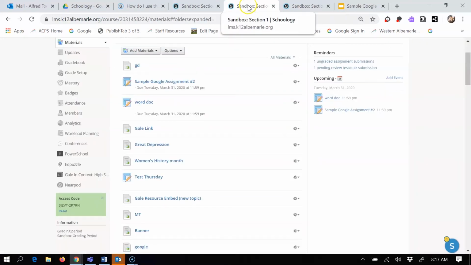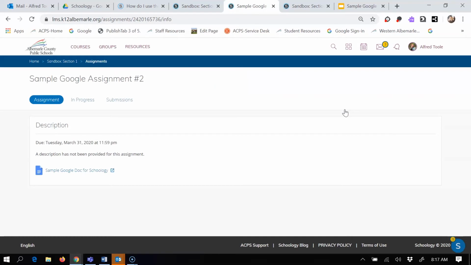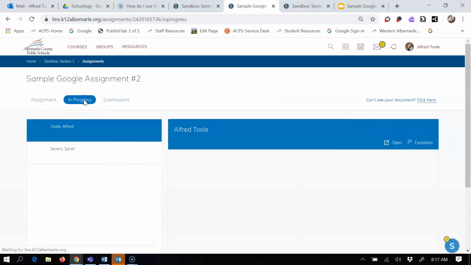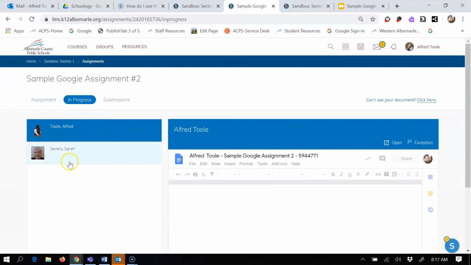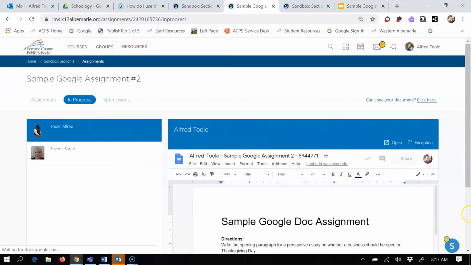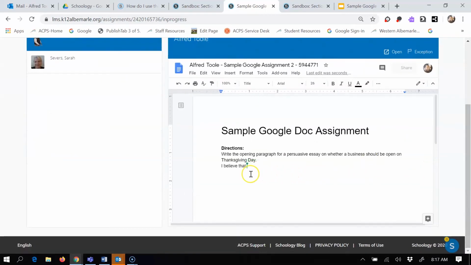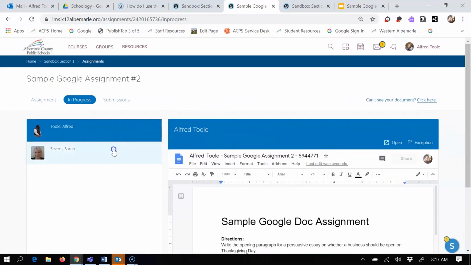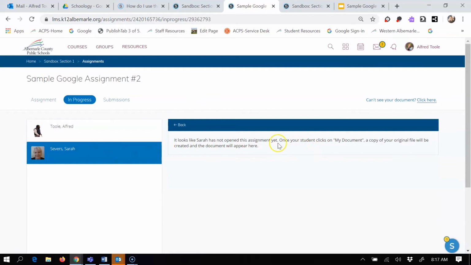So when I'm in Schoology from the teacher side, here's what I would see. If I click on sample assignment number 2, it pulls it up and it shows this. And then if I click on in progress, it'll show my students. And what you'll notice is in progress, it'll show who's actually started the assignment. And I can see in real time that Alfred Toole has started this assignment. He is such an awesome student. And then if I look over here, I can see that Sarah has not opened the assignment yet.